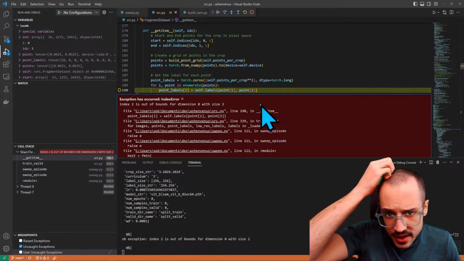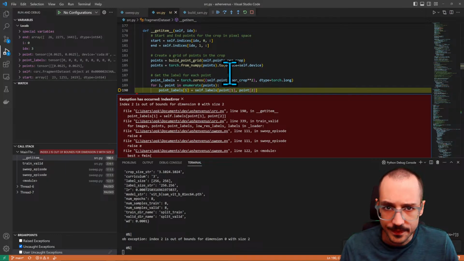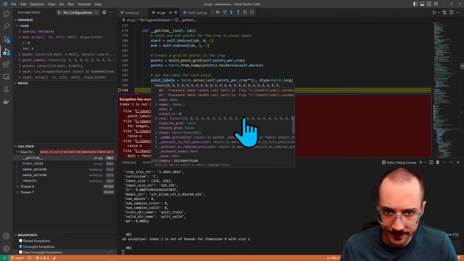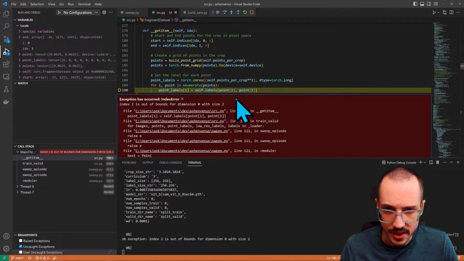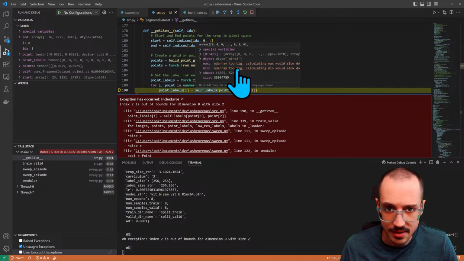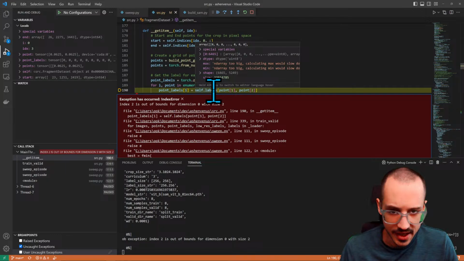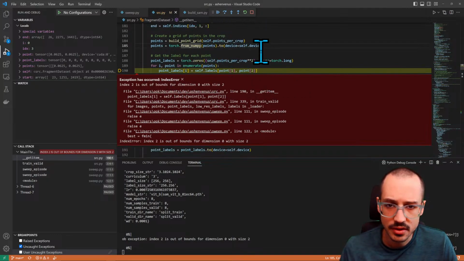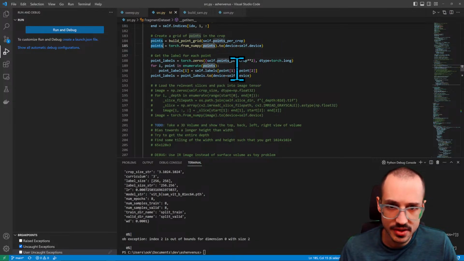First error. Index 2 is out of bounds for dimension 0 with size 2. So we have our point labels. Point labels here, we hover over that. It's an int64 of size 64. Okay, that seems like it should be right. Point labels of i equals self.labels. Self.labels is the actual ground truth mask, basically, and it's a uint8. Okay, I see what the error here is. So the error here is that this points should be like that.